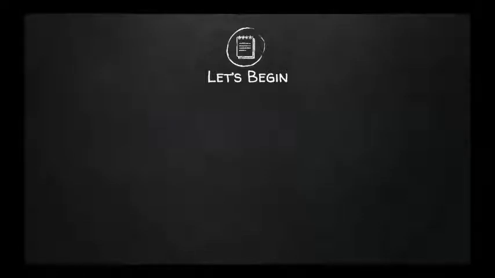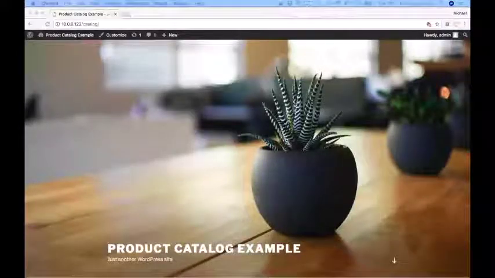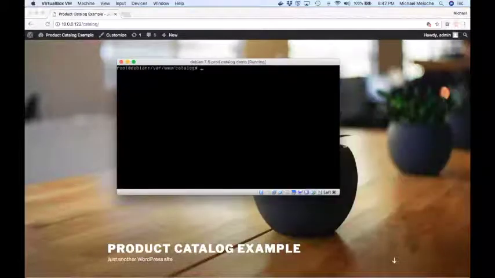So let's begin. The bulk of this presentation today is going to be hands-on. We're going to be walking through doing this step by step. So to start with, here is my WordPress site that I threw together for this presentation. Just to give you guys a little idea, it is running on a little Debian server here.